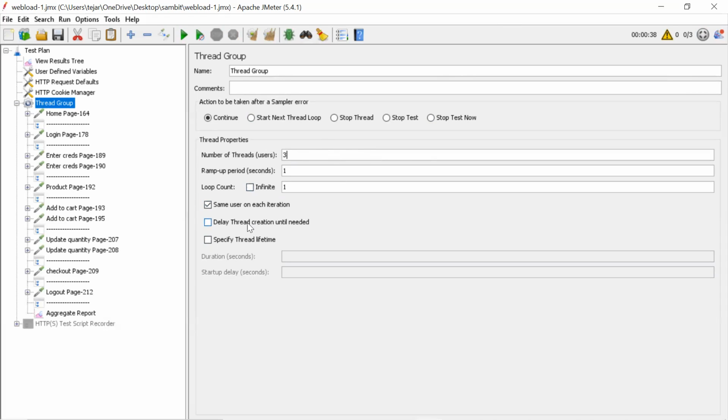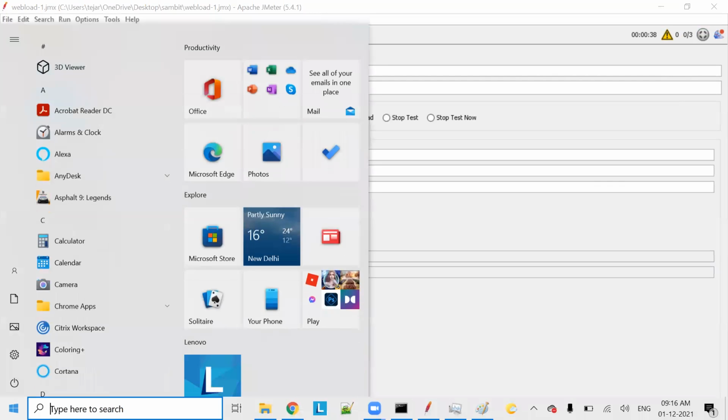Okay. Now, delay thread creation until needed. What does it mean? If you check it, what will happen? If you uncheck it, what will happen? Let's see. Let's go to Excel.